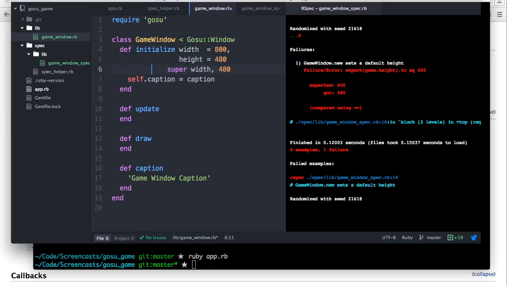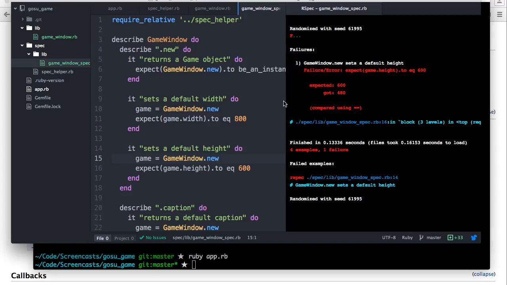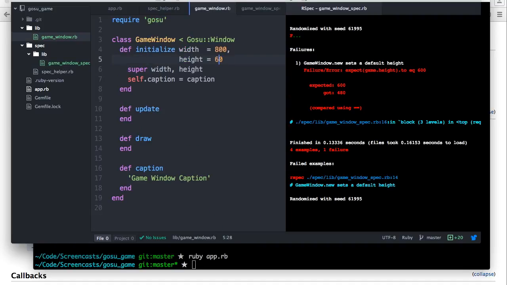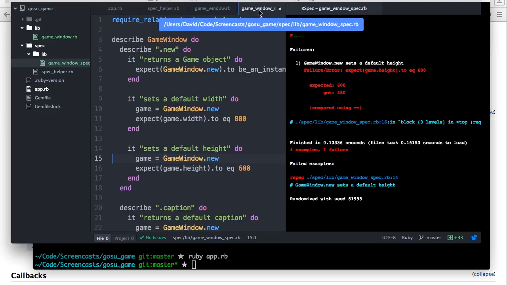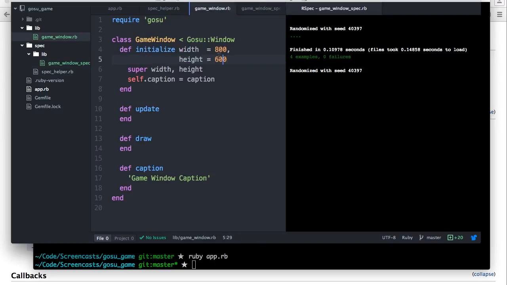So now I'm going to name my height parameter as well. And I'm going to save that. And if we hop back over to the spec and run it, we should see it's complaining because I didn't update this. So now that's 600 again. So those two should match. And there we go. Our specs are passing, and we now have these named parameters.